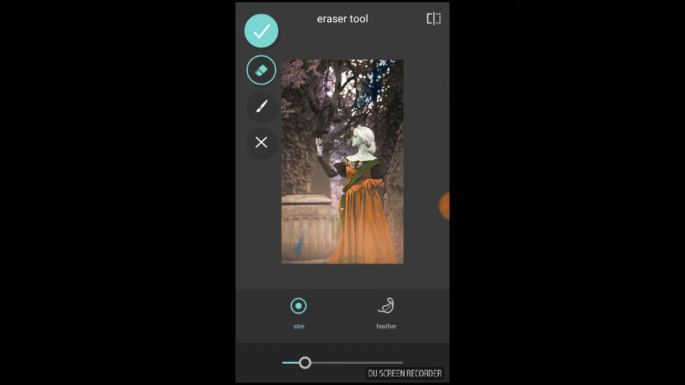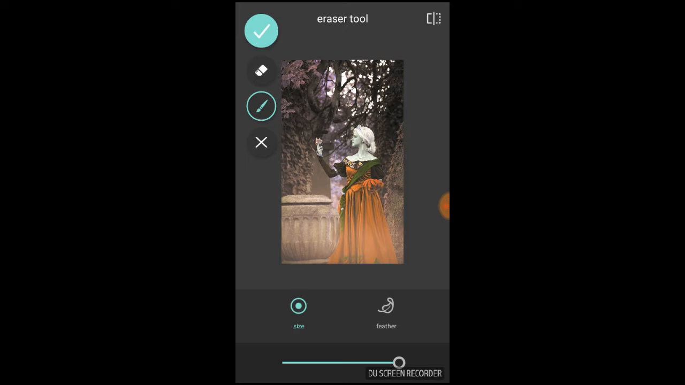And you can adjust the brush size and how hard the brush is. Like, this makes it really soft, the feather. If you put the feather at the bottom, you notice it makes it hard and more circular.